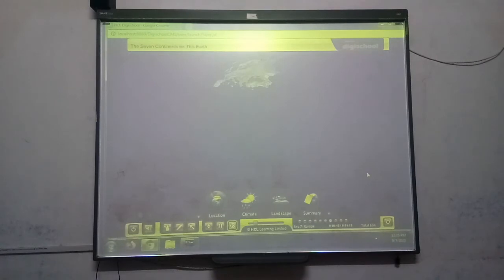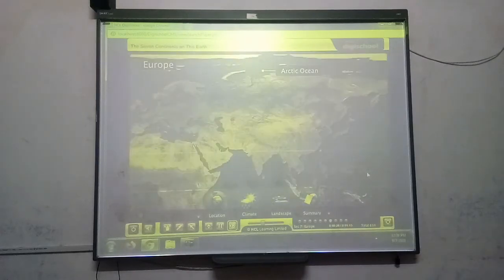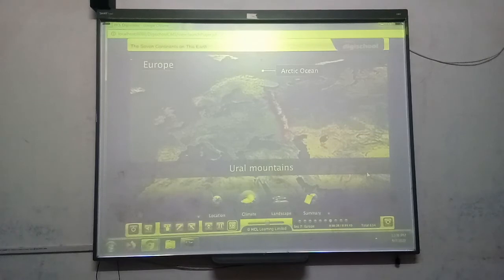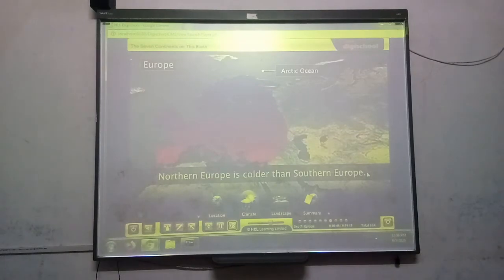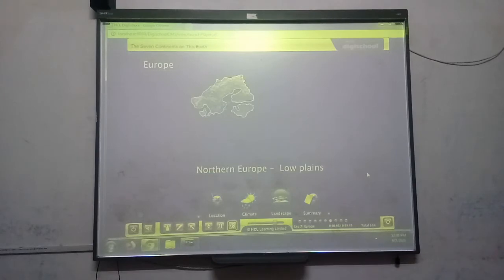Towards the west of Asia lies the second smallest continent, Europe, surrounded by water on 3 sides. Its combined landmass with Asia is known as Eurasia. The Ural Mountains divide Europe and Asia into 2 continents. The climate gets colder as we proceed from southern Europe to northern Europe. Southern Europe is more mountainous. The north descends into broad, low plains, while Central Europe has many plateaus.